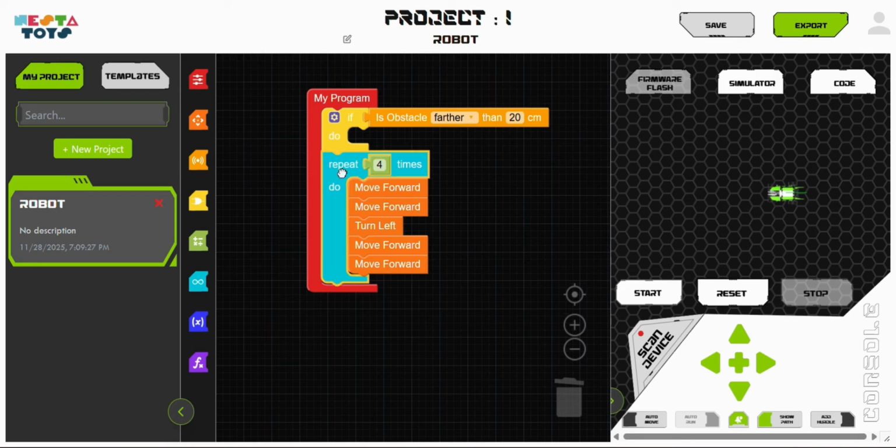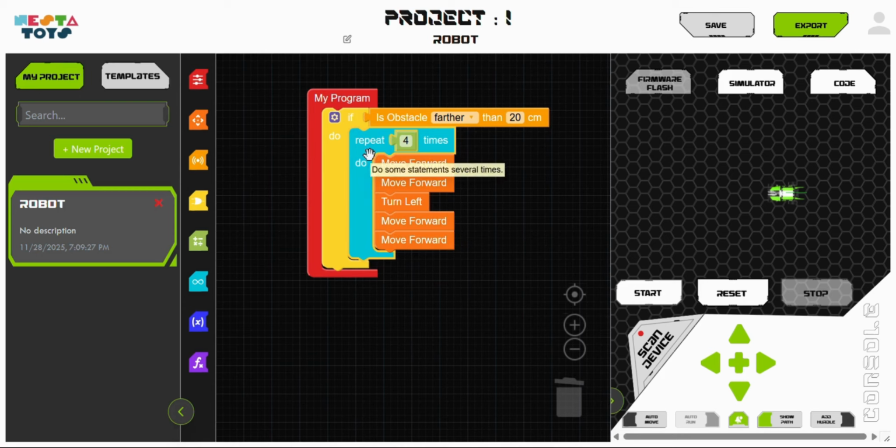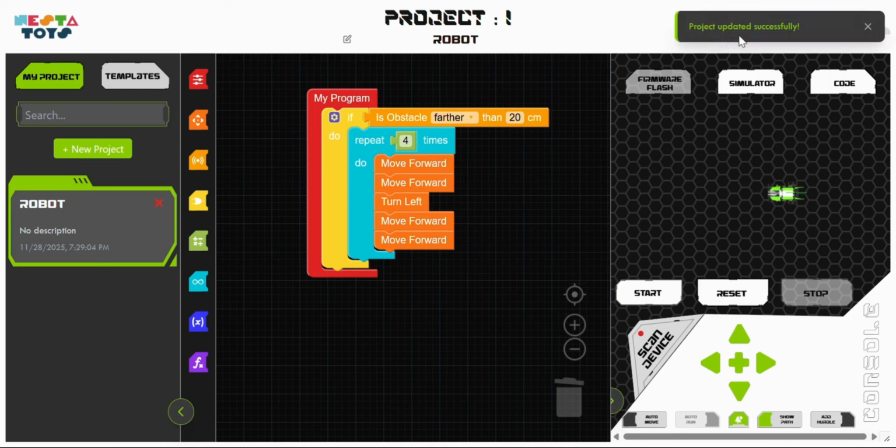So now what does it have to do? It will repeat 4 times, moving forward 2 steps, turn left, move forward 2 steps. So this task will be repeated. Let's see how it works. For that, we need to save our program first. After saving our project successfully, we'll start it.